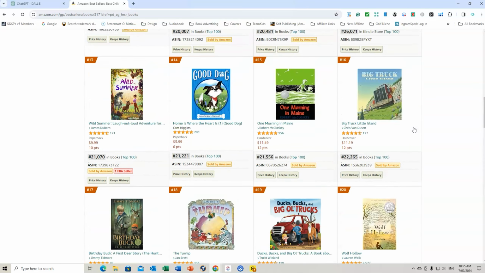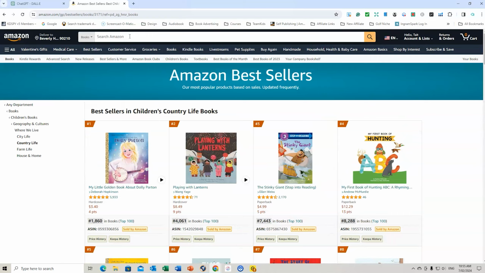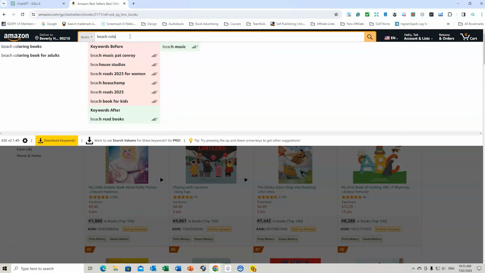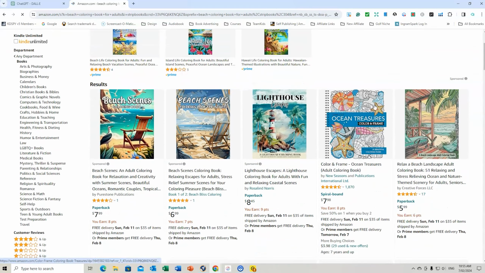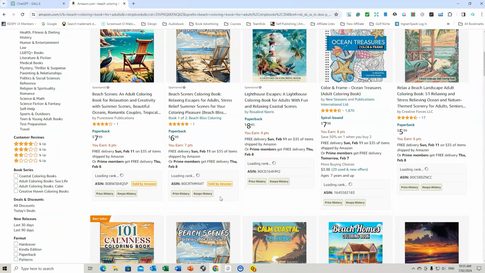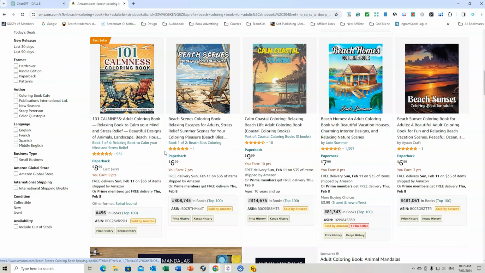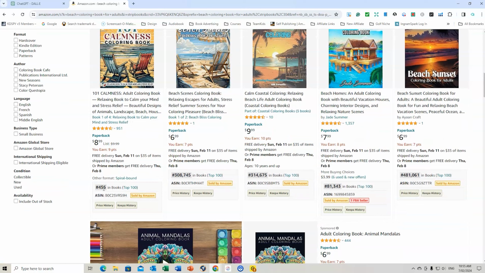We're in the children's book area, but maybe we could even do, say, we go back to the beach theme, beach colouring book for adults. Let's have a look and see what might be in here. So we've got our results. We got our rank, which is loading up at the moment. These are sponsored ones, but I can see it's a bestseller. This calmness colouring book, beach scenes. So we've got 400, that's ranked at 456.